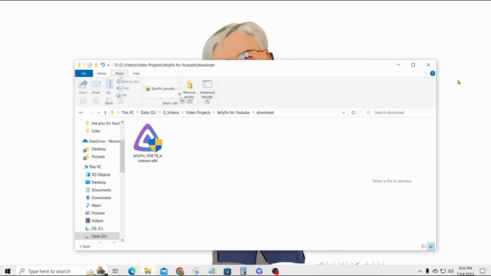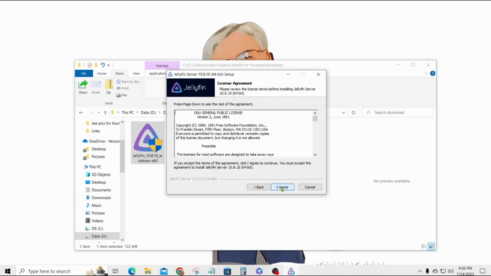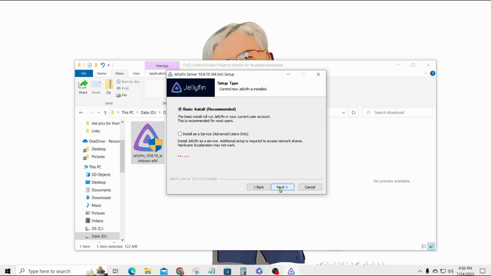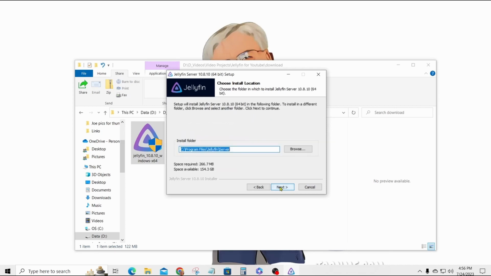Once our EXE file is downloaded, we can find it in the folder we saved it in. And we just have to double click on it to run it. And we will hit next. Agree to the GNU license. I agree. Basic install. We'll say next. And this is where it's going to be installed. If you have a different area you want to install it, you can change it right here. Do a browse.